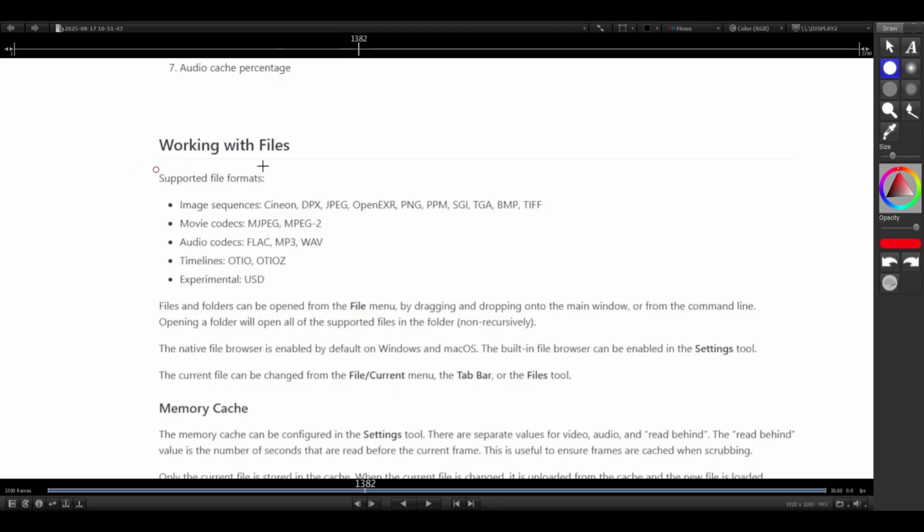When working with files, it supports formats like DPX, EXR, JPEG, and all the general image formats. Movie codecs are MPEG, JPEG, and MP2. Unfortunately, it doesn't support MKV or MP4. We have to test it out. Otherwise, we have to convert the files to play in DJV.